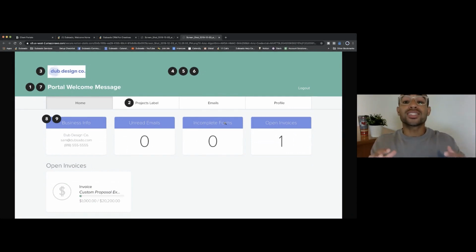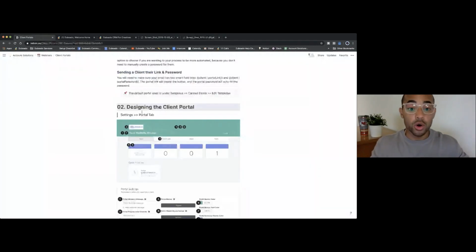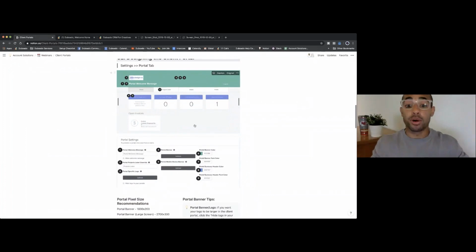So those are the customizations you can make to the client portal. And let me jump back to my outline so we can talk about pixel sizes. So if we scroll down here, and I put those images in the outline here so you guys can have those to review those.